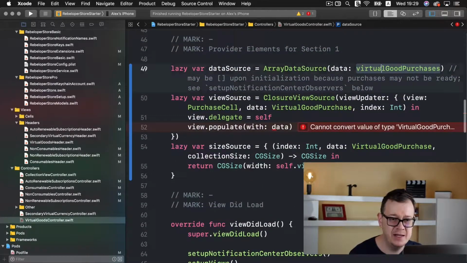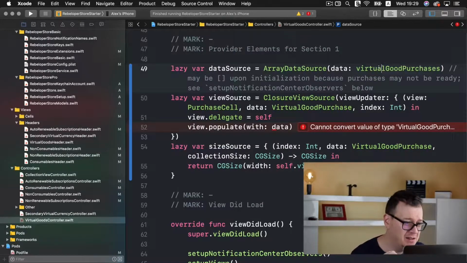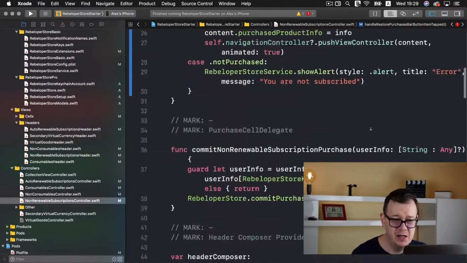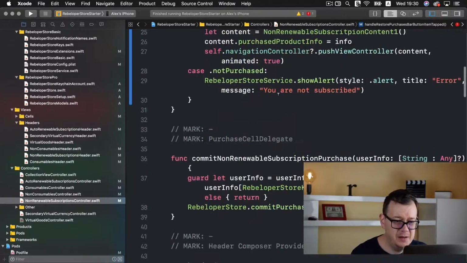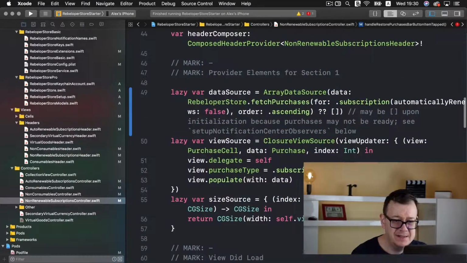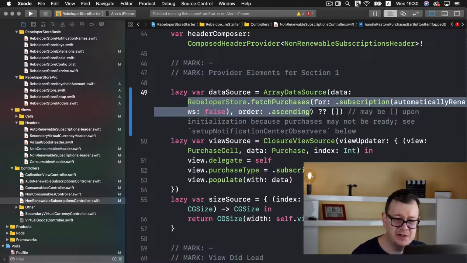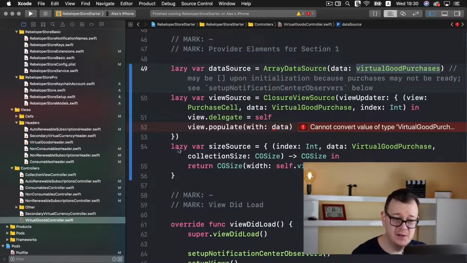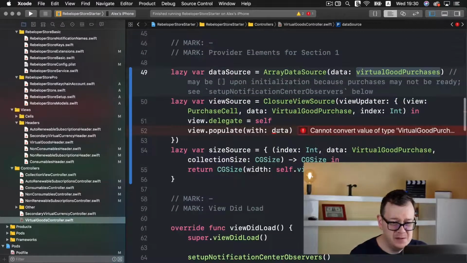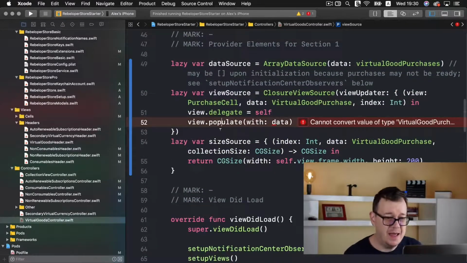As you can see here, our data is just simply virtual good purchases. Let me just go back, let's go to the non-renewable subscription controller and scroll up. Okay, here we go, let's scroll a little bit down and it says Rebeloper Store fetch purchases and so on. So it's not like we are fetching this information from the App Store, but we are fetching it from our keychain. So that's that. Okay, great. We are missing our data. Okay, we will handle this later on.